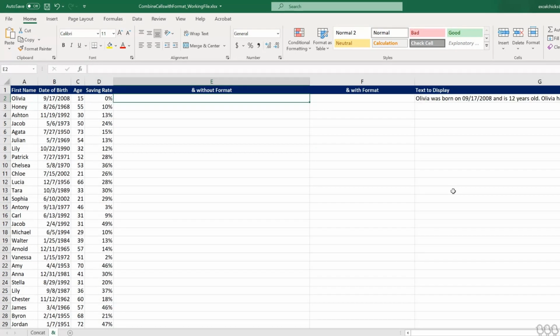So now I'm going to show you how to combine cells using the and, or ampersand, symbol. So again, we're going to give the same result that we got with the concat function, just doing it a little bit differently. This is my preferred method. I don't know why, it just seems like I have more control over what I'm doing when I do it this way. So let's go ahead and start this.